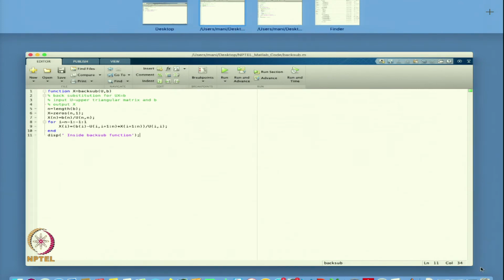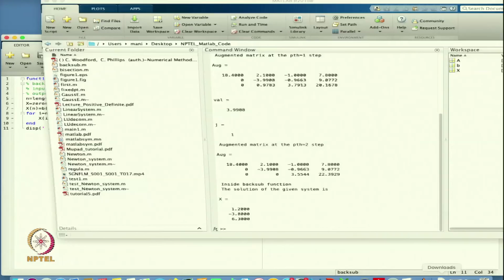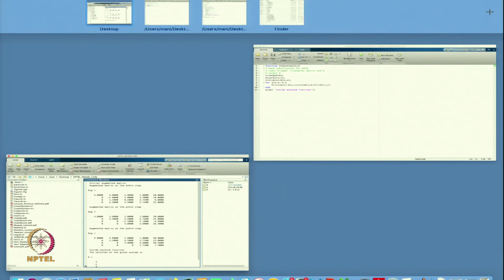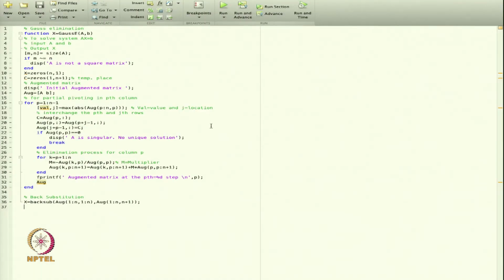So, once I run this one, that is, I am getting the solution. So, first I have to find the initial augmented matrix. See, I have made the initial augmented matrix. After that I made this semicolon, so I will remove this semicolon. Now, it will go based on this one. It will show the values. So, now I think it will give the value.